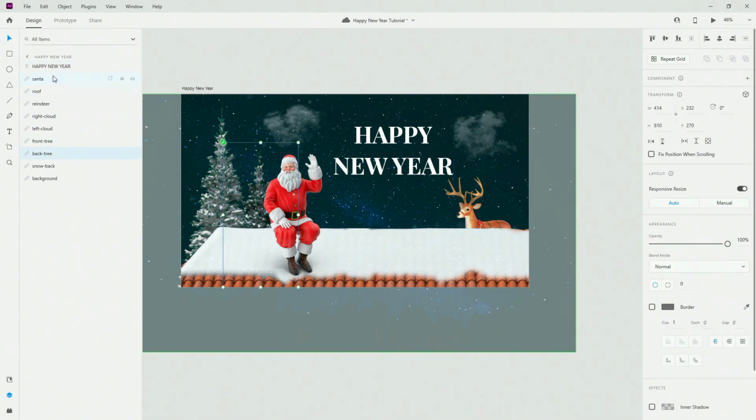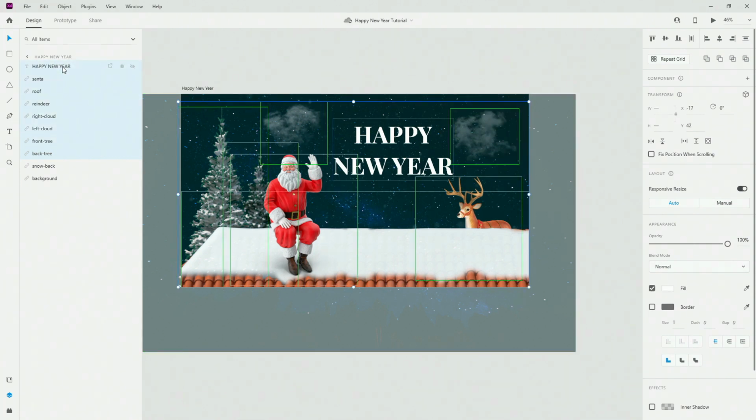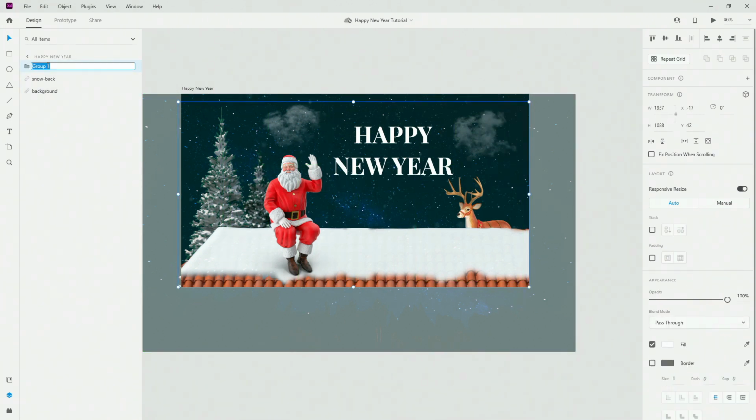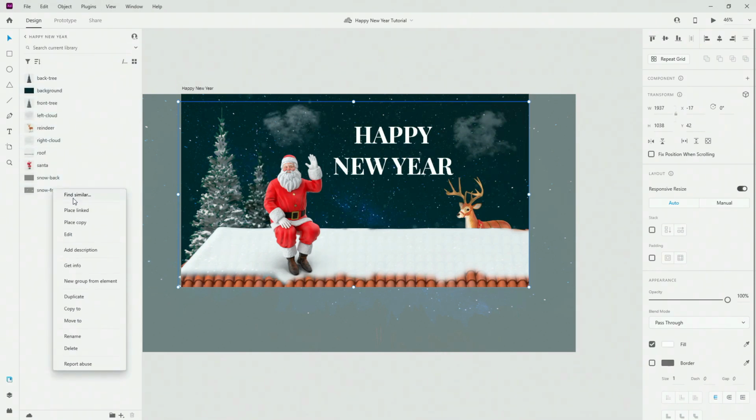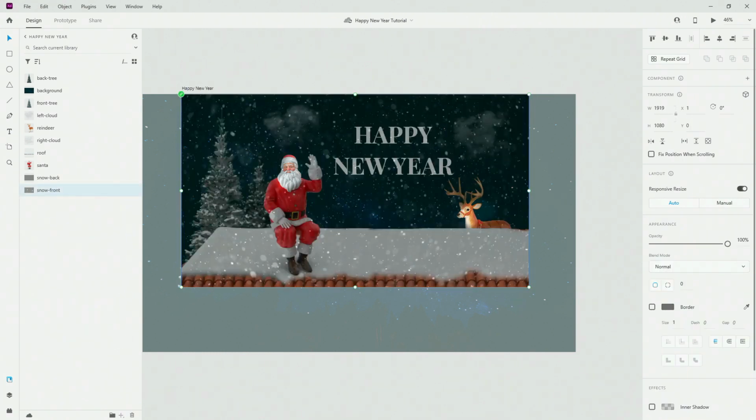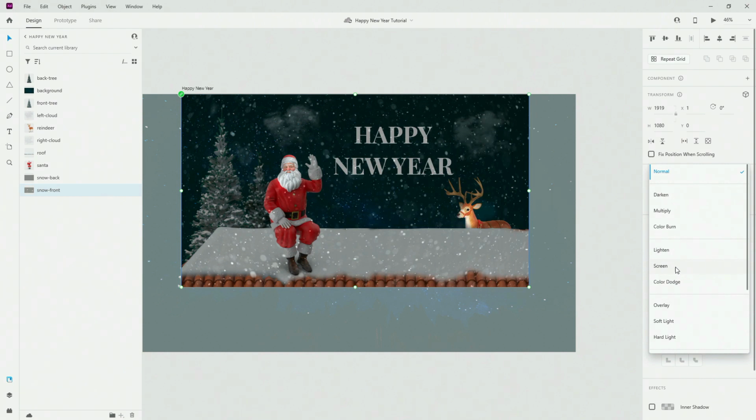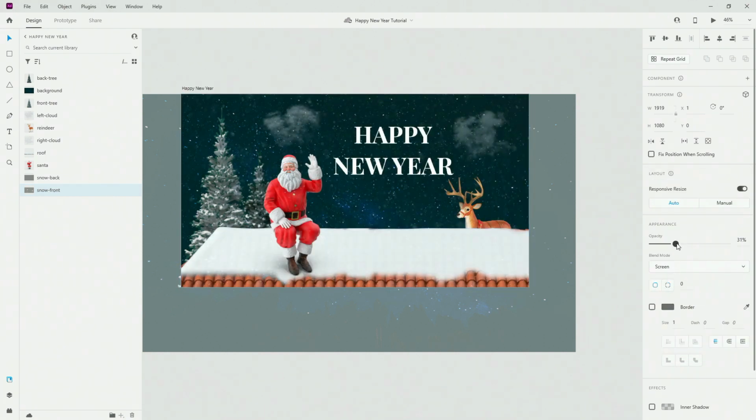So starting from the back tree all the way up to Happy New Year, hit Ctrl G to group them and call them elements. And then on top of these elements, I'm going to place the snow front, right click, place linked, and as you can see, it's a little bit darker. So once again, I'm going to head over to screen and lower down my opacity to something like 40 or 50%. Let's go with 40 just to give it that snow vibe a little bit.